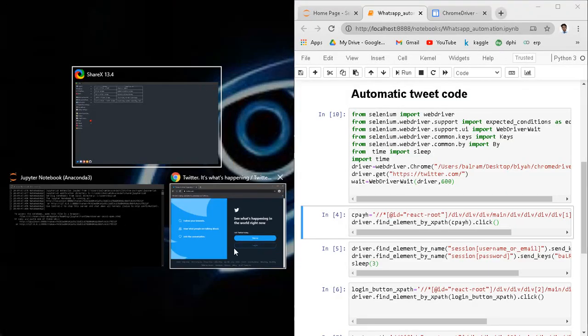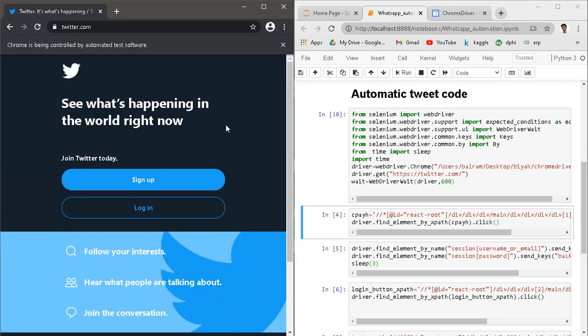Now you can see clearly, when I run this part of code, it returns this Twitter website window saying Chrome is being controlled by automated test software, because we are using automation. That's why you can see something written on your Chrome window. Now we are going to click on this login button, but not manually. We are going to run this part of code.